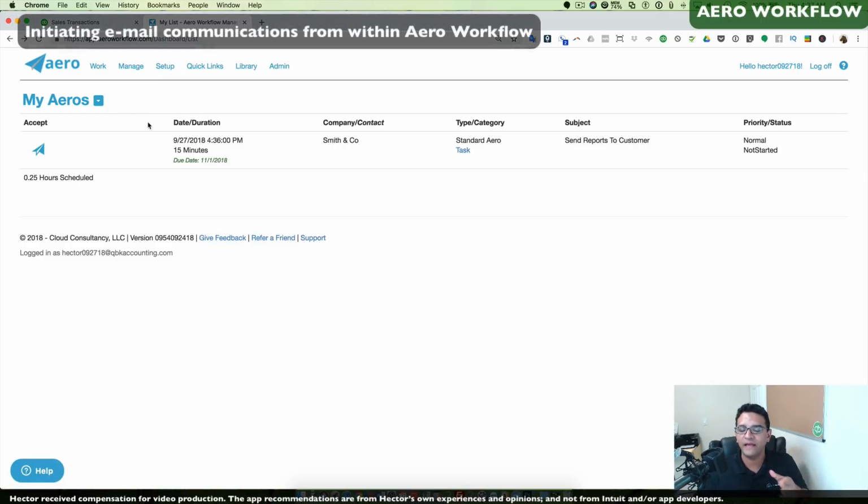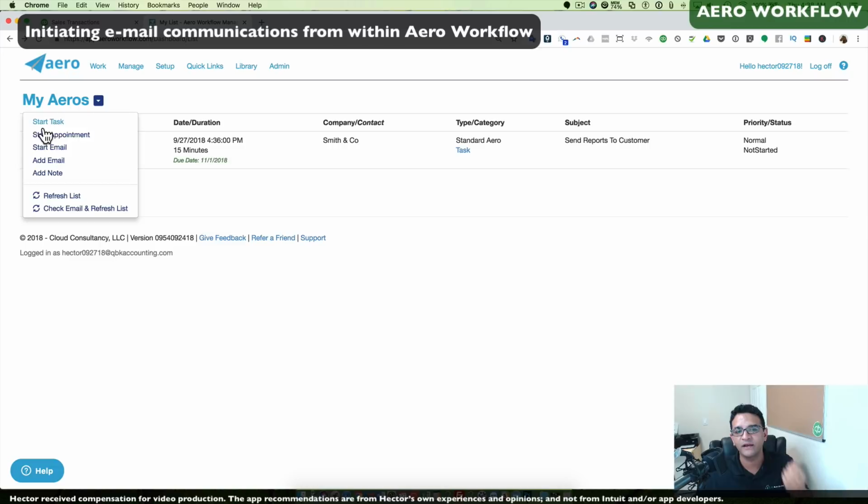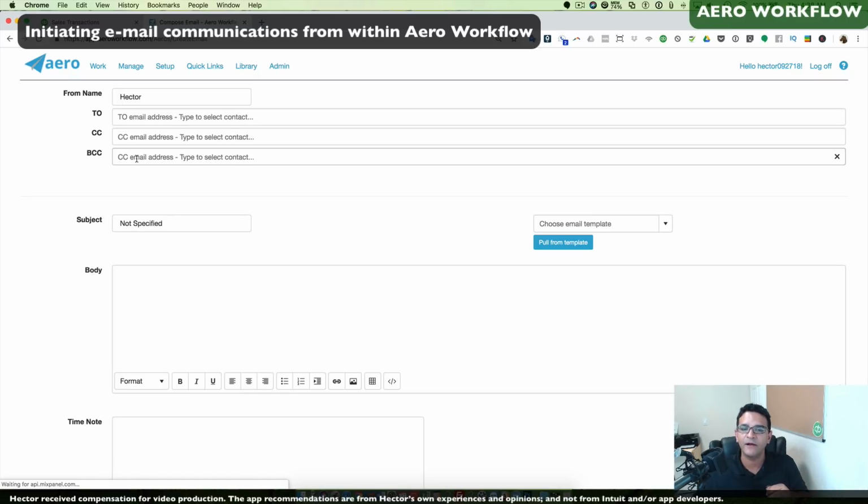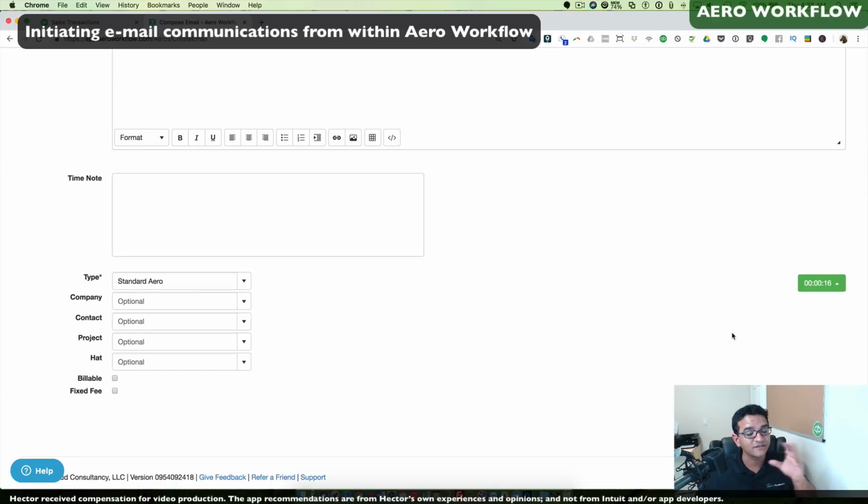Another really neat thing about Aero workflow is once you integrate your Aero with your email, you can create your emails from Aero. So you can click here where it says start email, and you can start typing your email from here. The reason why they included that is because in professional services, we spend so much time typing up emails with explanations, with procedures, and a lot of professionals want just the time that it takes to type an email to be timed as well.